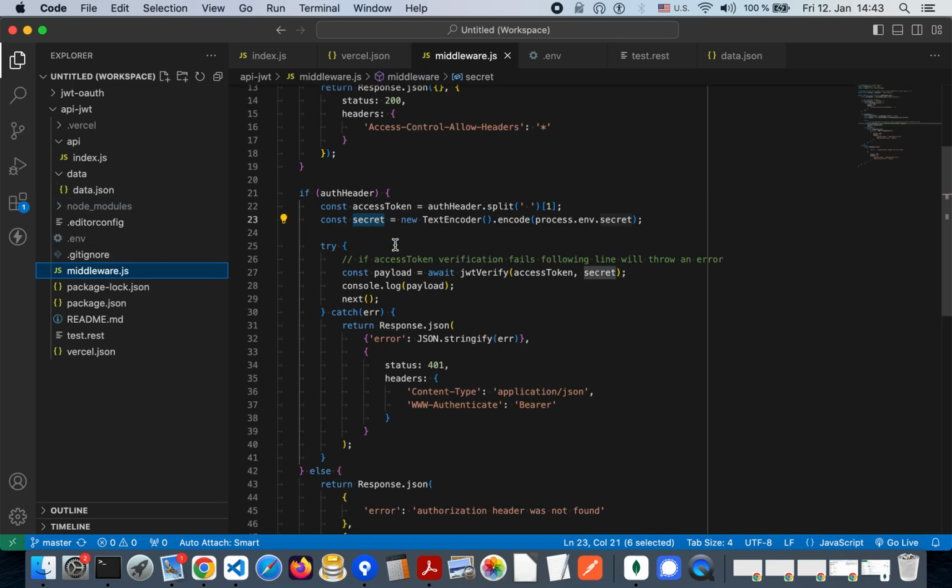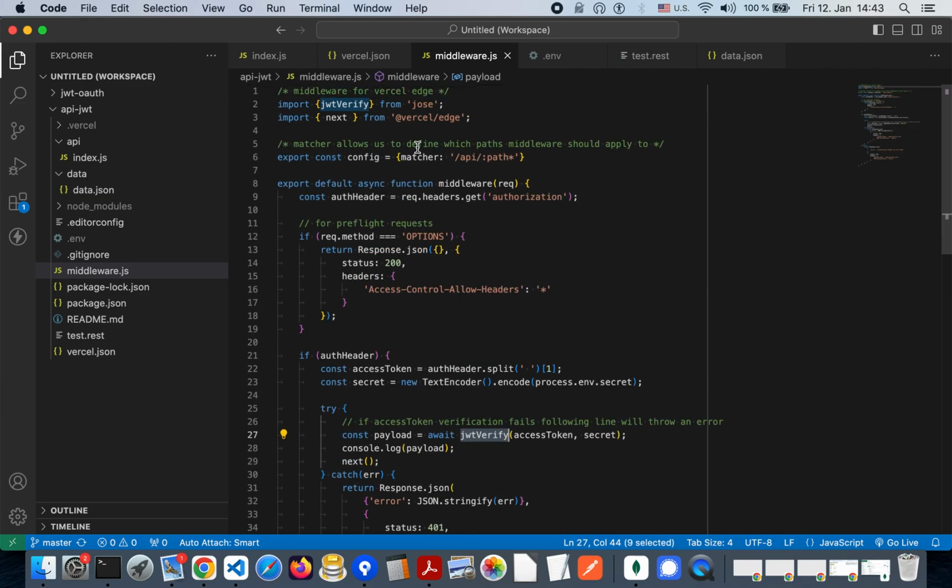We need this secret now to verify by calling JWT verify. The library that I use is called Jose. Jose is a very good library. There are two libraries: one is the JSON Web Token library on NPM, and the other one is Jose. Jose has one advantage over JSON Web Token, which is that it runs on many runtimes. Because I'm running this on the edge, Node.js APIs are not available, so I could not use JSON Web Token there. That's why I use Jose. And Jose has two methods that we use.